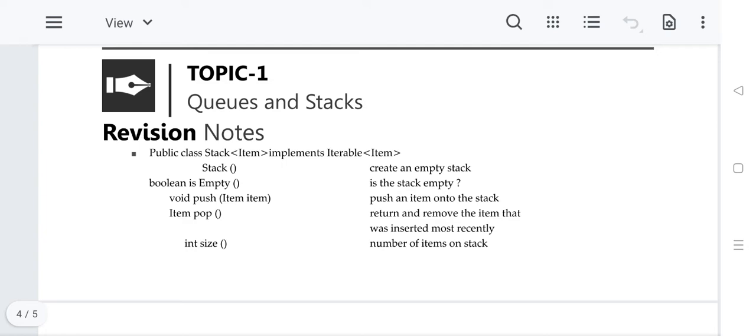A stack is something like a glass filled with ice cubes. You see that the last ice cube will come out first. Why? Because that is last in, first out. That is the concept of a stack.